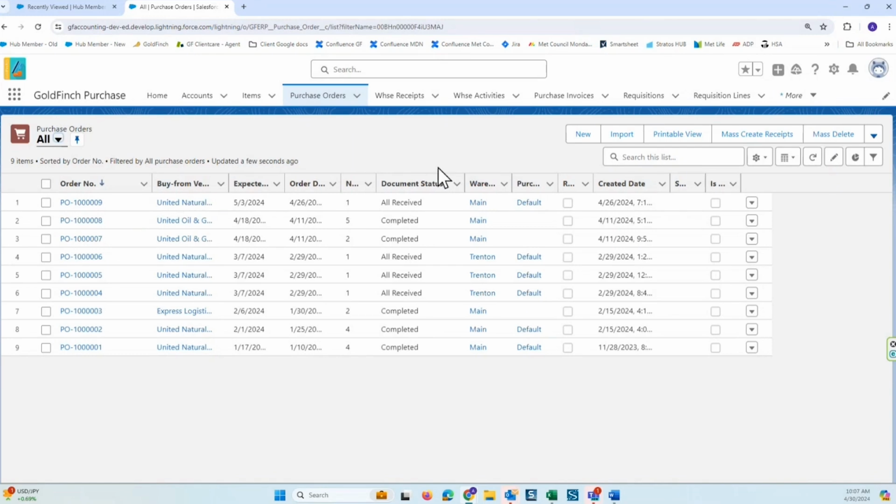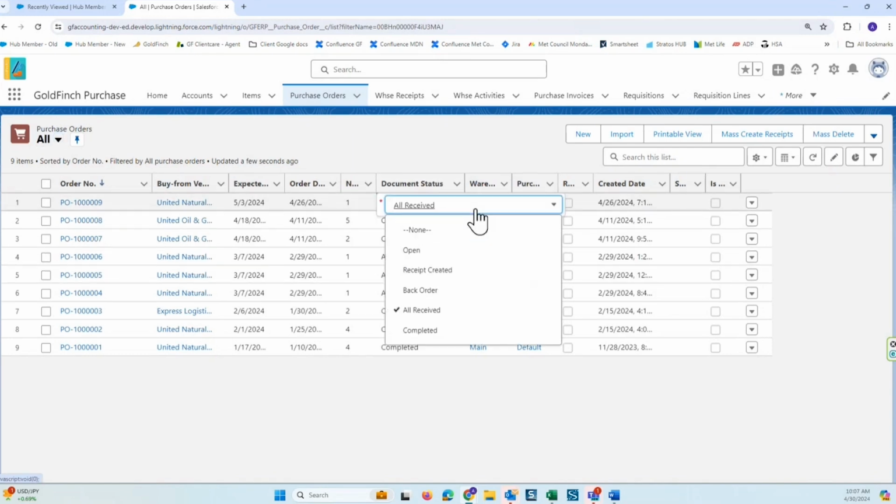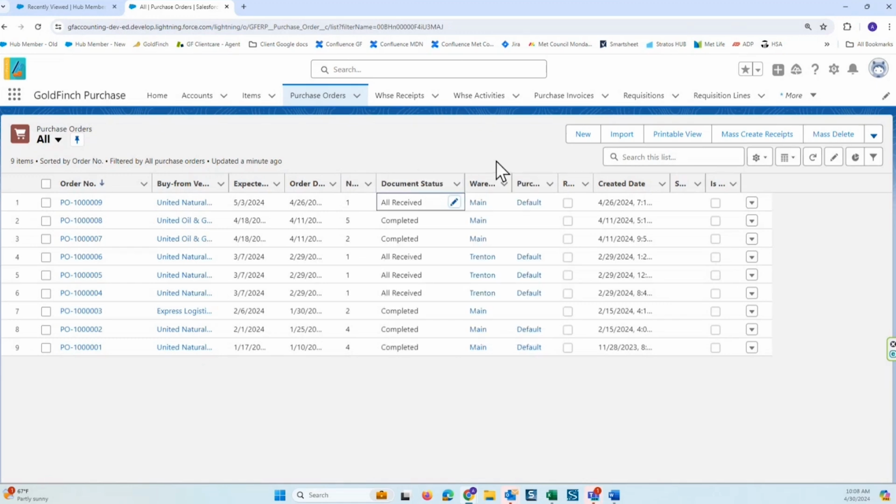And what's going to happen is the document status field is going to be updated. So as things happen to the purchase order, it's going to go from being an open purchase order to having a receipt created. If partial receipts happen and there's some back order, the document status will change to back order. We also have a status of all received. That means everything on the purchase order has been received, but the vendor's invoice has not yet been processed. Once the vendor's invoice has been processed, the document status goes to completed. So this is the best way to look and see what the status of all your different purchase orders are, to keep track and filter on different information.